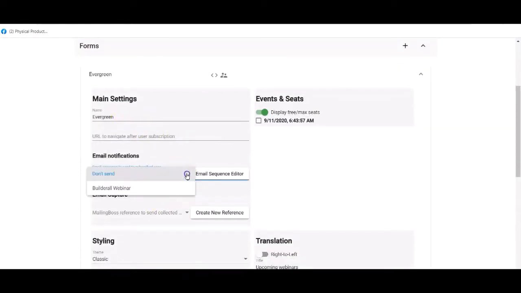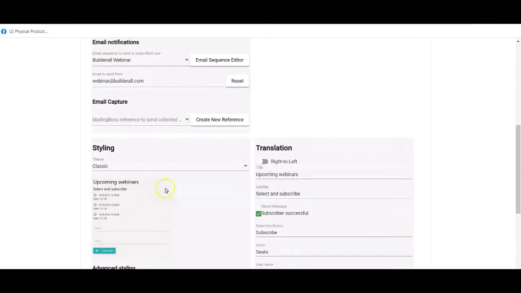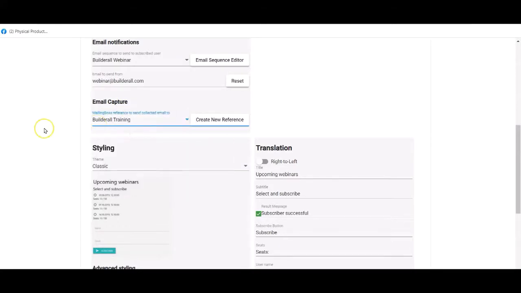So you need to go to the drop down and choose the correct one. Where do you want the email to send from? So you can put in your email address right there. The MailingBoss reference to send the collected to. So where must the emails be captured to? I think I said Builderall training.